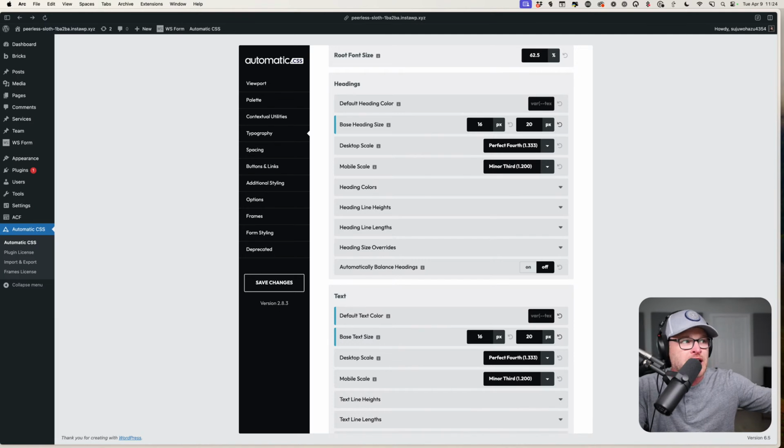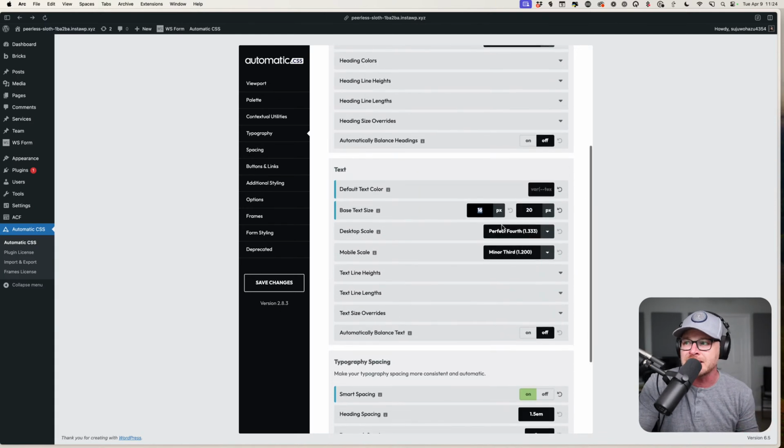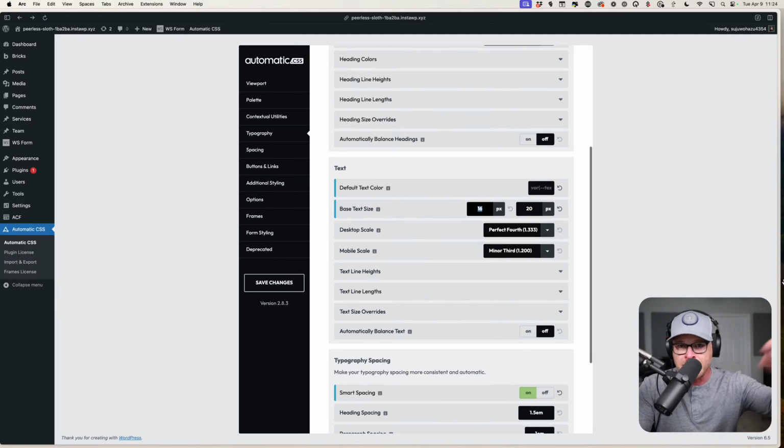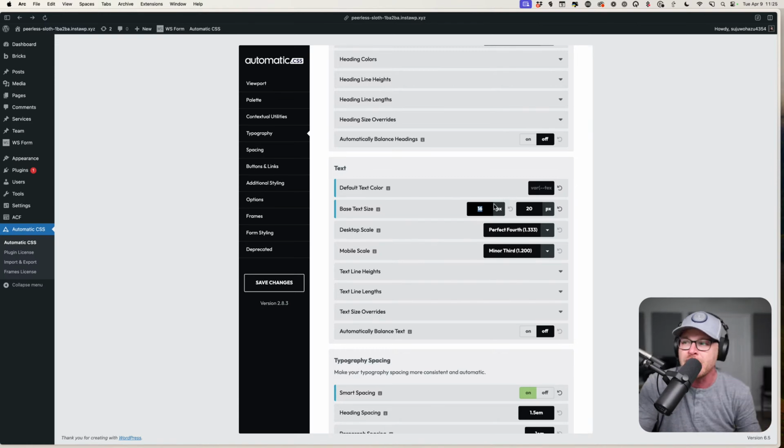But in ACSS, you don't have to make decisions on those things, because you make one decision: here's my base heading size or my base text size. And then the mathematical scale makes all the other decisions for you. Let's say my base is M for text, that's medium. And then you just go up from there, like L, XL, XXL, and then down, S, XS. Those are all controlled by the scale.